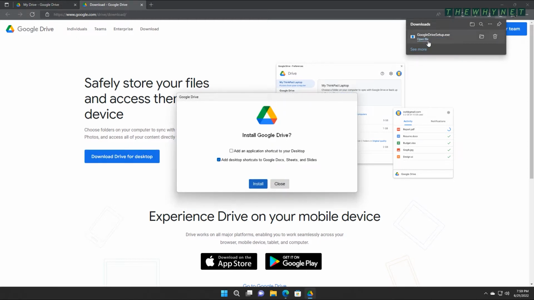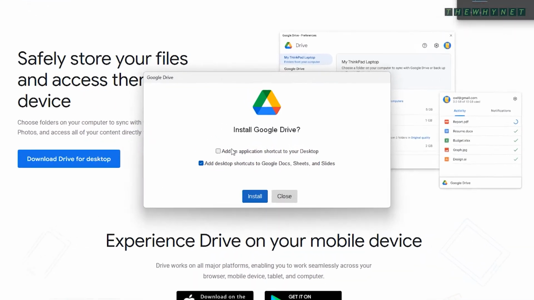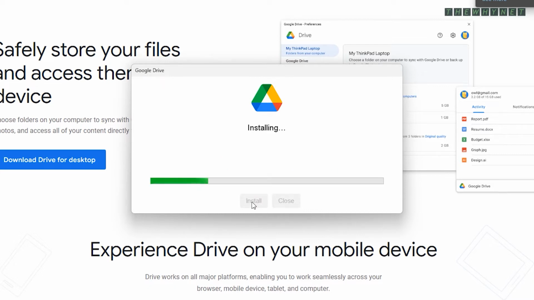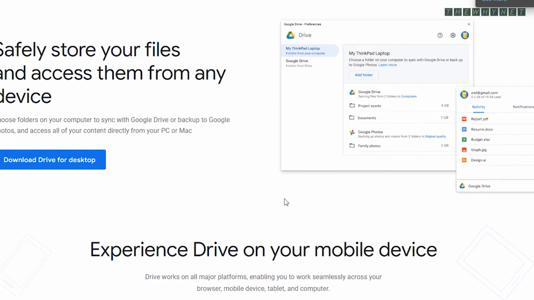By the way, if you accidentally close this window, you can open it by holding Ctrl and pressing J. Checking this will add the Google Drive shortcut to your desktop, and checking this will add desktop shortcuts to other Google tools. Click Install to proceed with the installation. Once the installation is complete, click Close.